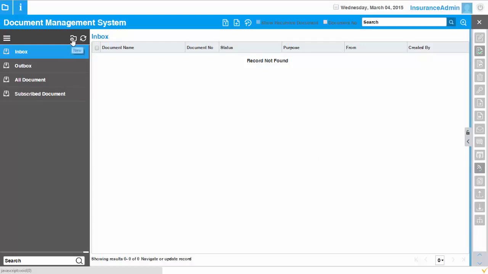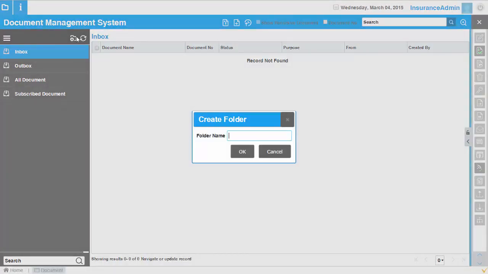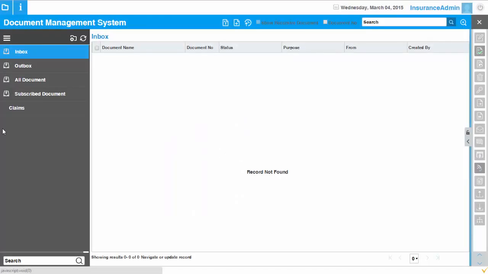Now, first of all, we'll start using the left side, and we'll create a new folder to show how to create folders in the system. For that, you press on the plus icon here, and then you can enter a folder name. So I'm entering a name here. Press on OK. The folder is created here.